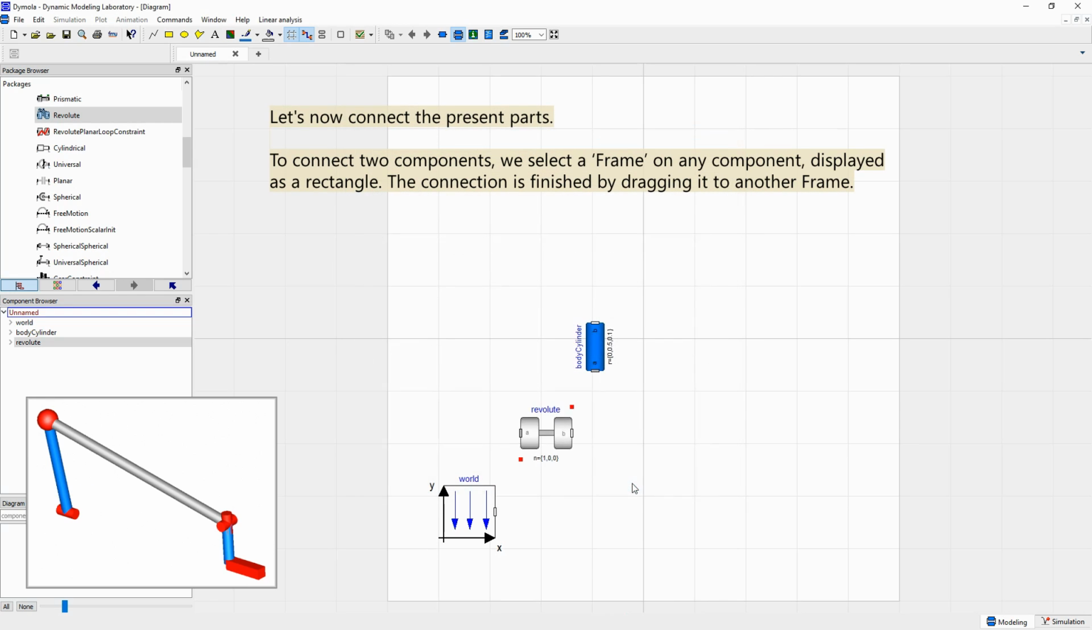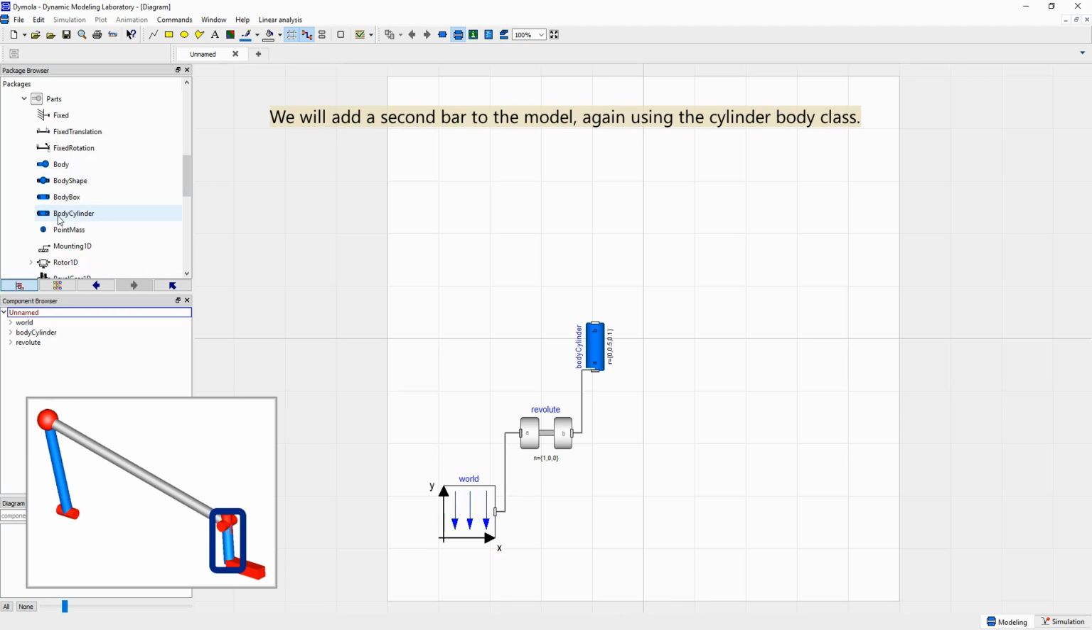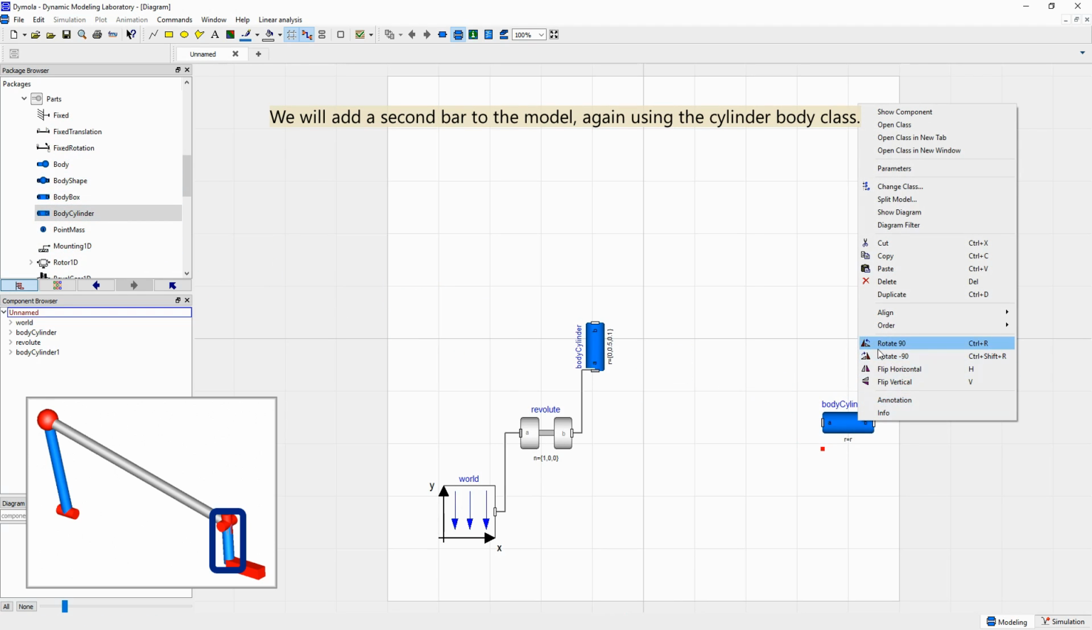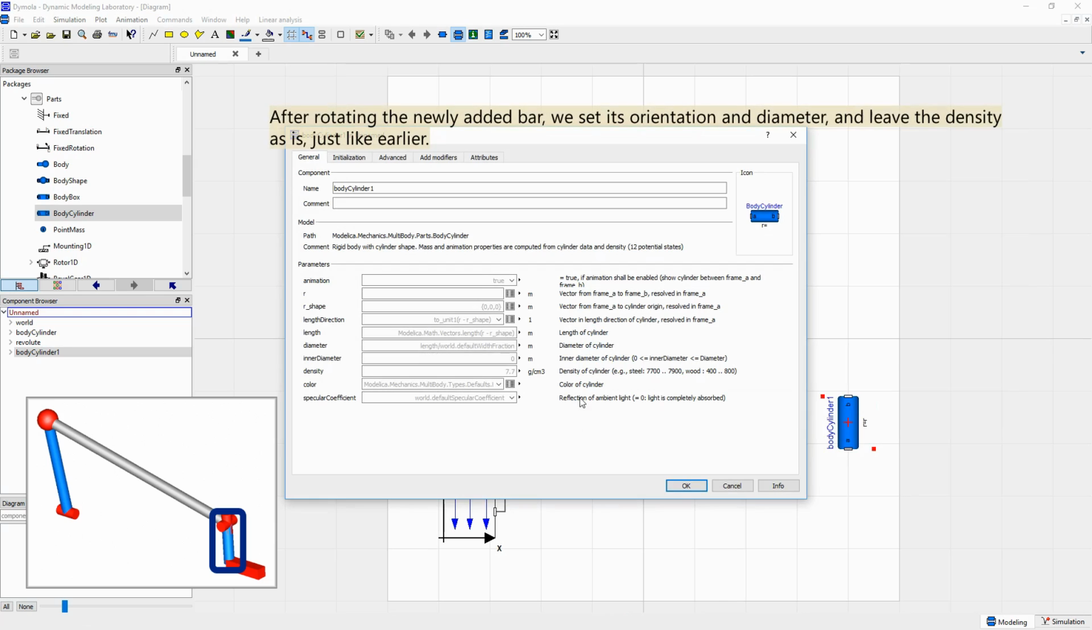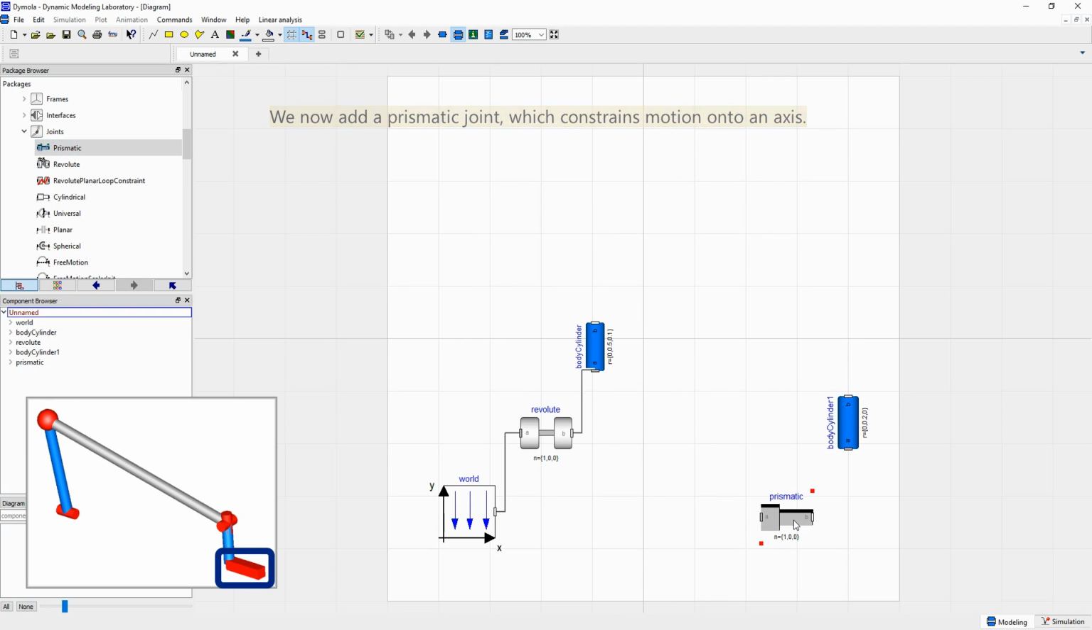Let's now connect the present parts. To connect two components, we select a frame on any component, displayed as a rectangle. The connection is finished by dragging it to another frame. We will add a second bar to the model, again using the cylinder body class. After rotating the newly added bar, we set its orientation and diameter, and leave the density as is, just like earlier. We now add a prismatic joint, which constrains motion onto an axis.